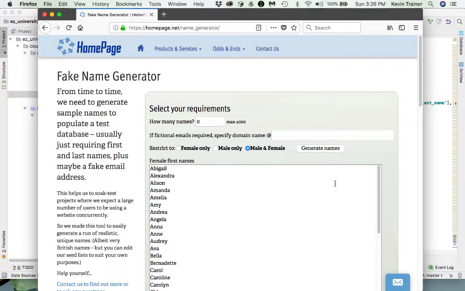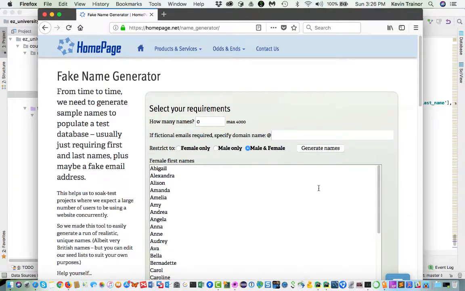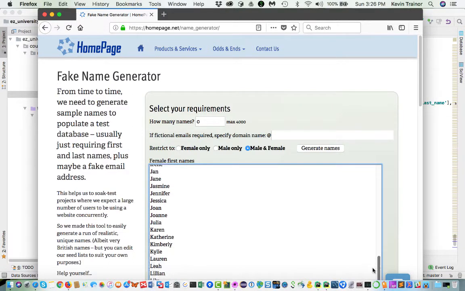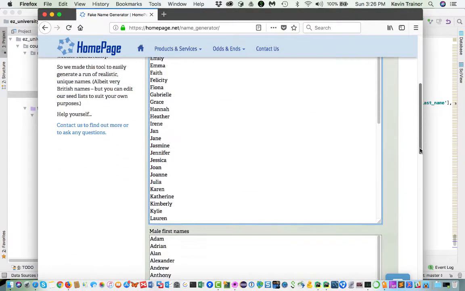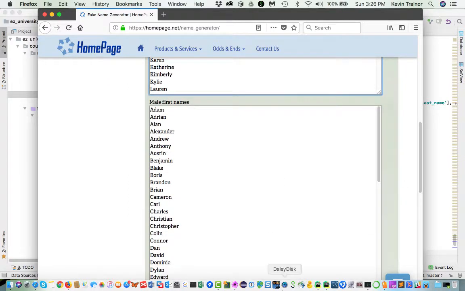And you can control the names that they choose from. It does say somewhere in the documentation that the names are pretty good, but they're all kind of English or British, and they probably are. So those are the first names, and these are the last names.